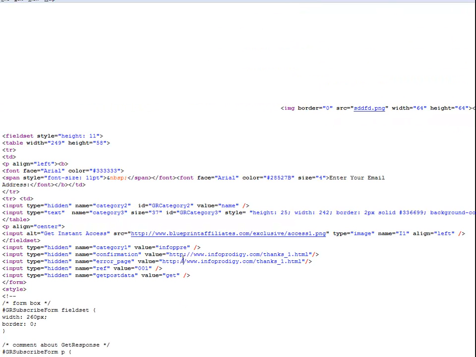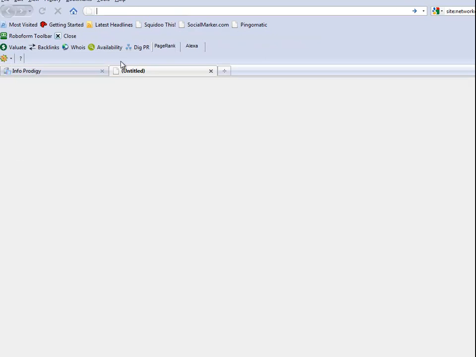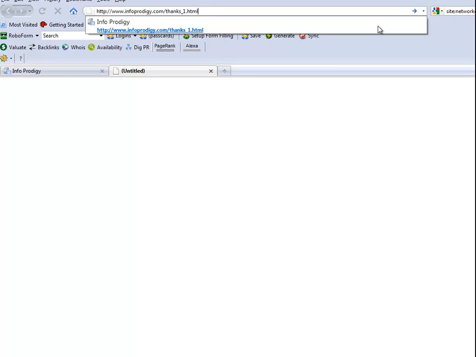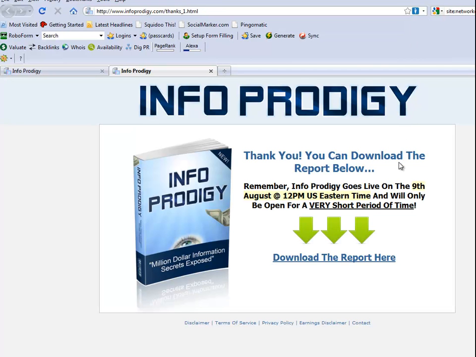And as you can see here, it has a confirmation. So after you click on the submit button, it brings you to this page right here. I want to copy that, and I want to open up a new tab and paste that in there. So that's where it goes to. So you want to download the report.